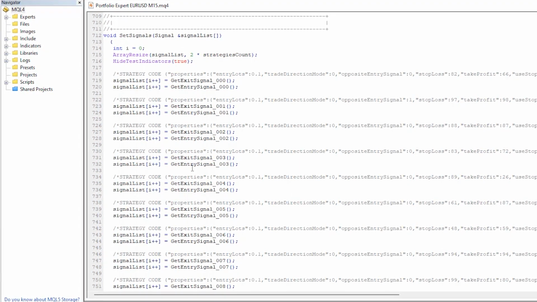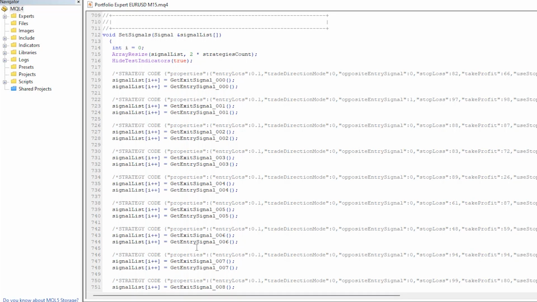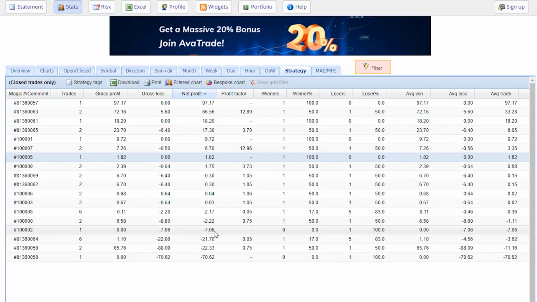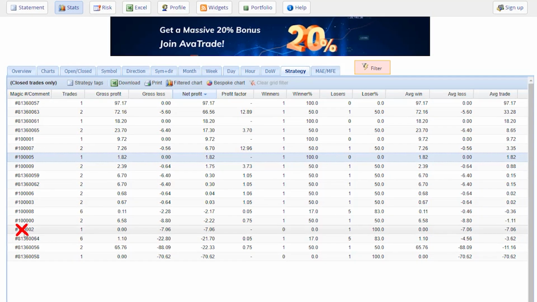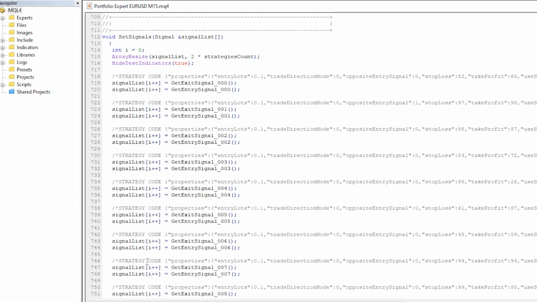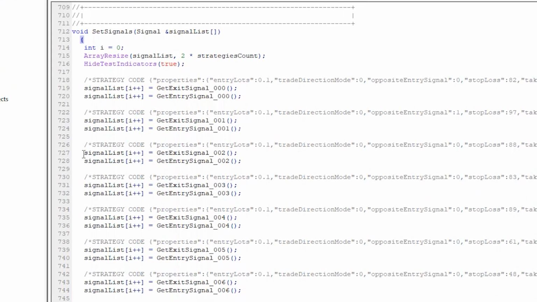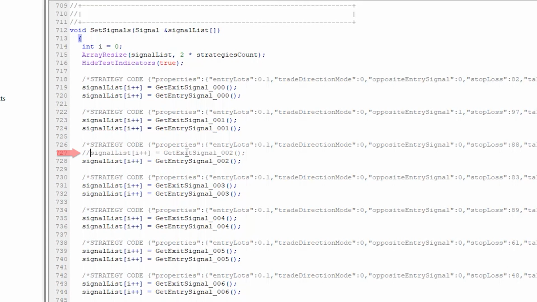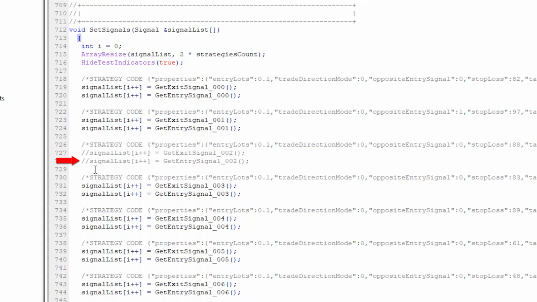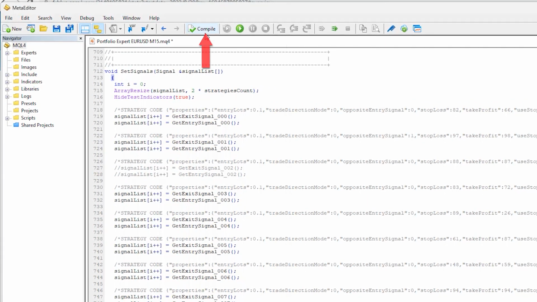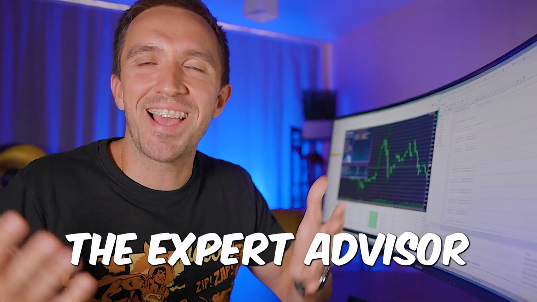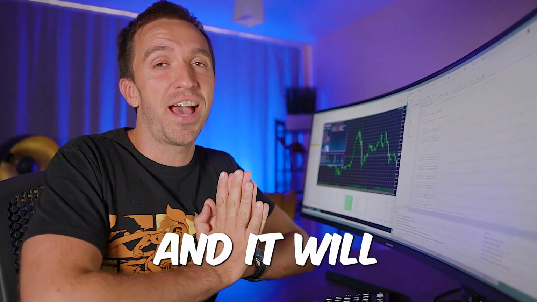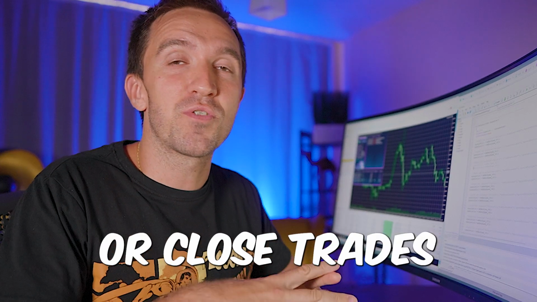And if you want to remove a certain strategy from the expert advisor, let's say you want to remove the one that brought the most losses, this one ending on 002, all you need to do is place 2 forward slashes in front of the get exit signal and get entry signal. This way, once you compile it, you will disable the expert advisor using this particular strategy and it will not open or close trades anymore.